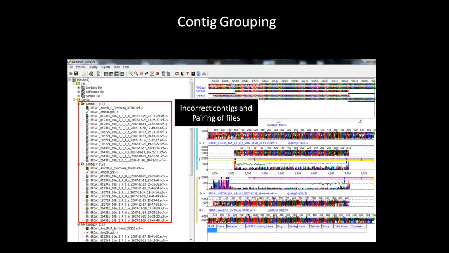By default, Mutation Surveyor will try to group each sample file by aligning them to a reference file. However, when you have overlapping amplicons like this dataset, it becomes difficult for the software to know which contig to place the amplicons in. As you can see, 10A and 10B samples are grouped into the same contig, and each pair of samples is also grouped wrong.